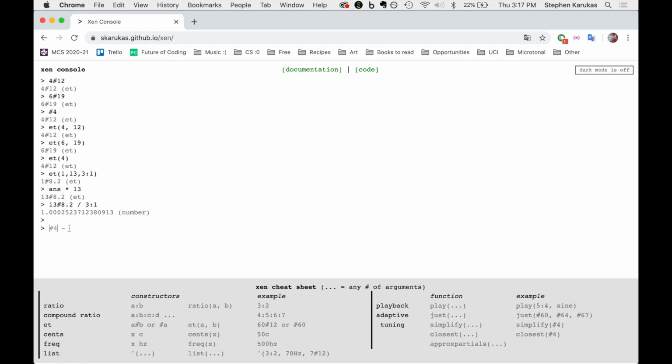So here's my 4 steps in 12-tone equal temperament, which is a major third, and here's my 6 steps in 19-tone equal temperament, which is also a major third. So I'm trying to figure out what's the distance between these two. I can just do subtraction for that, and I can see that it's 0.21 steps in 12-tone equal temperament, which by just typing C and pressing enter, I can convert to cents.